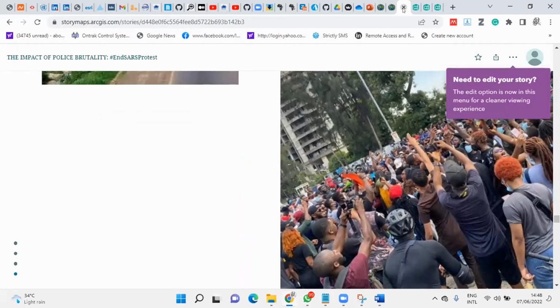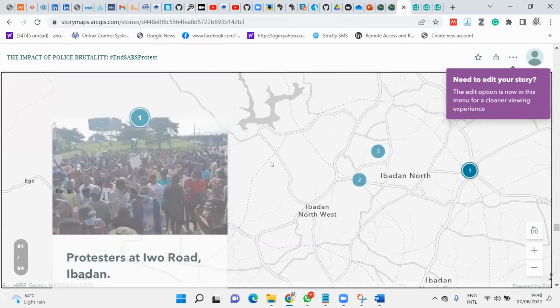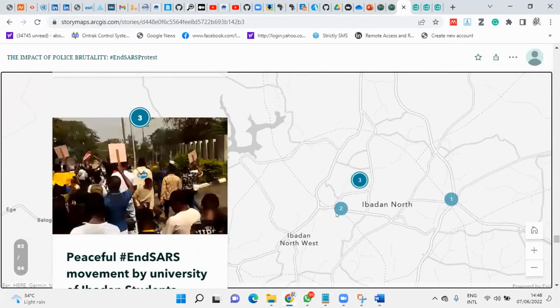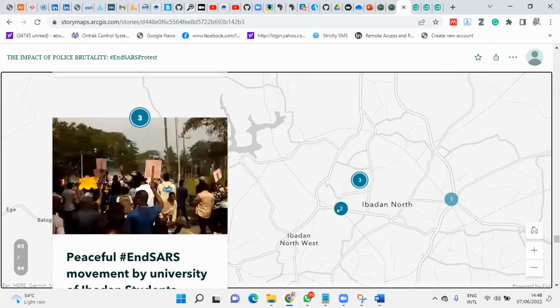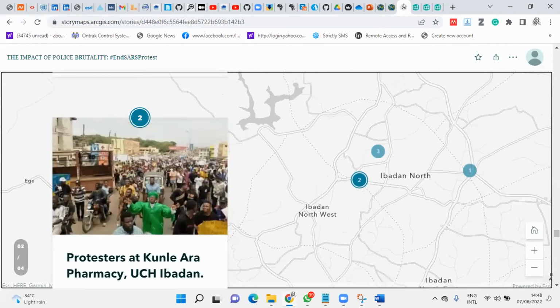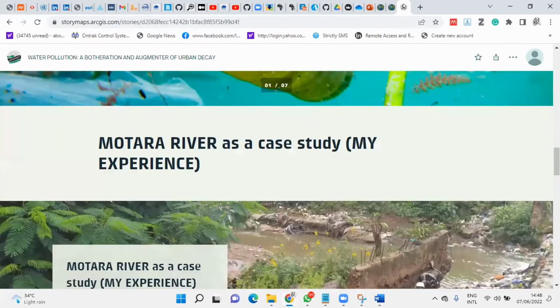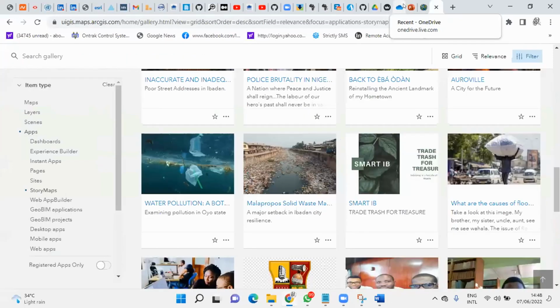You see that? You can see. So these are tools that are at our disposal that we have not fully utilized.